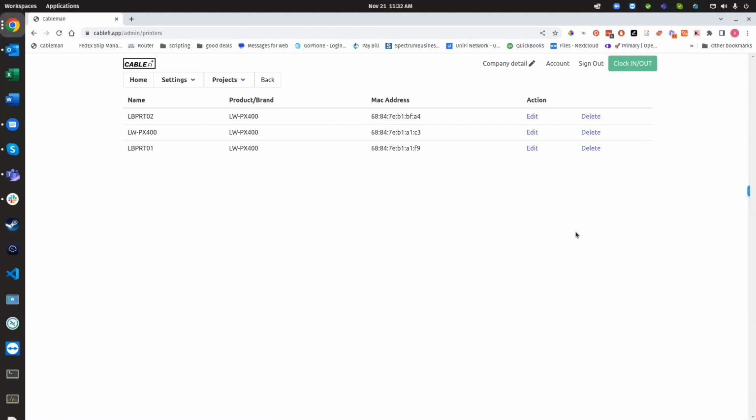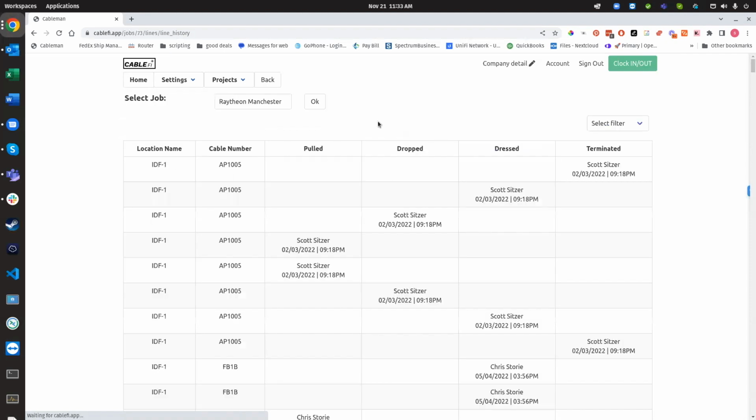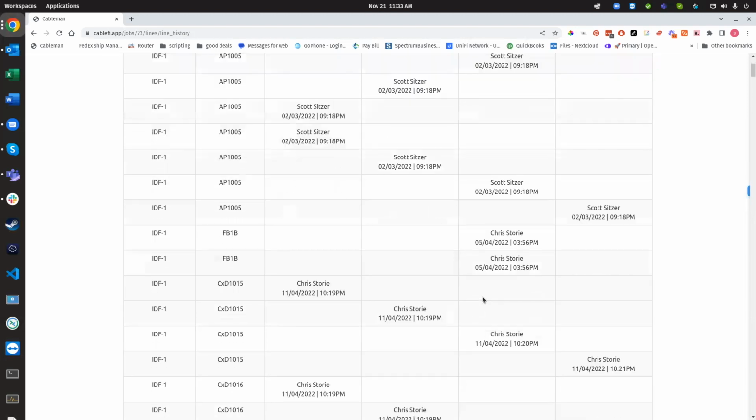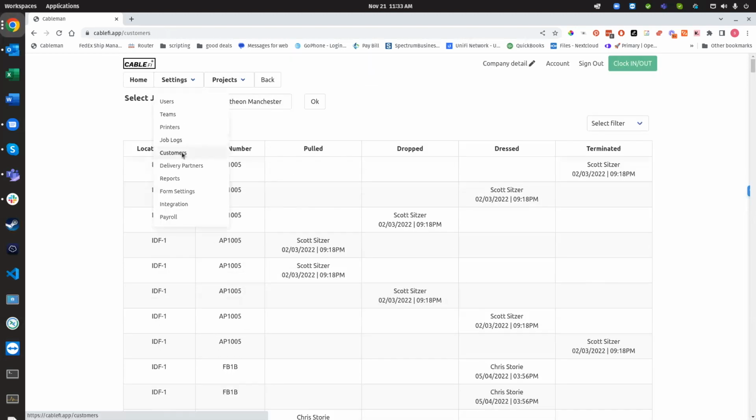Job logs. Your job logs are going to show you who made what changes to what cable numbers for any project. So we can see here, I made a change to this line on 2/3/22 at 9:18 p.m. I marked it dressed. And you'll be able to go back through time. And if there's any discrepancies of what got done and who did it, you'll be able to easily go back and see that information.